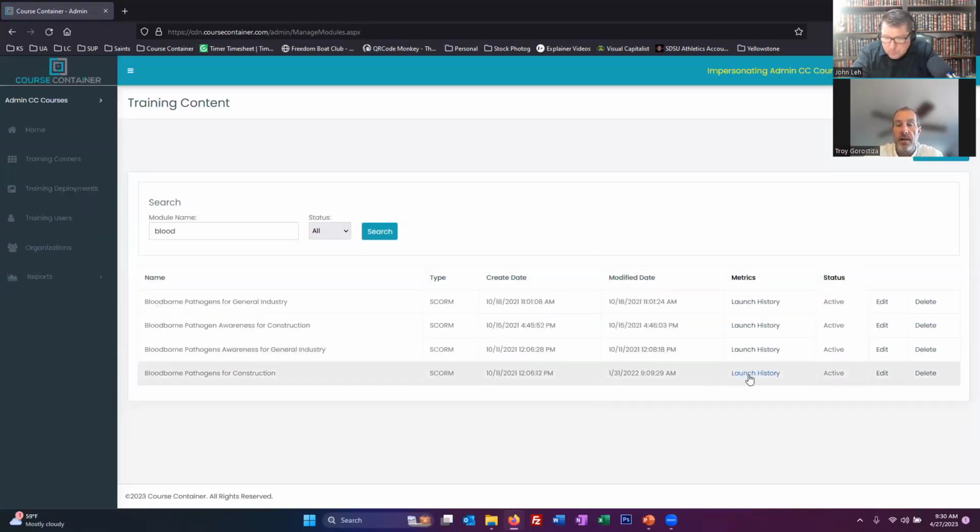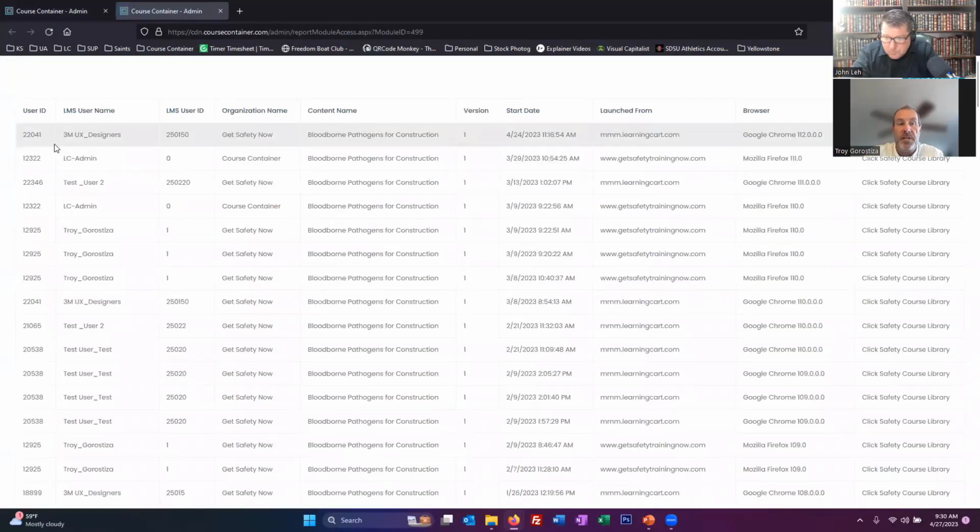launch history analytics. So this is going to go ahead and pull up metrics. So this is a third-party user ID in the third-party LMS. The username that LMS is bringing over to our system. The LMS user ID, the user ID is our ID in the Course Container. Which organization you made this piece of content available for, the name of the content, the version number, when it was started, what domain it was launched from, what browser, and actually what deployment it is tied to.